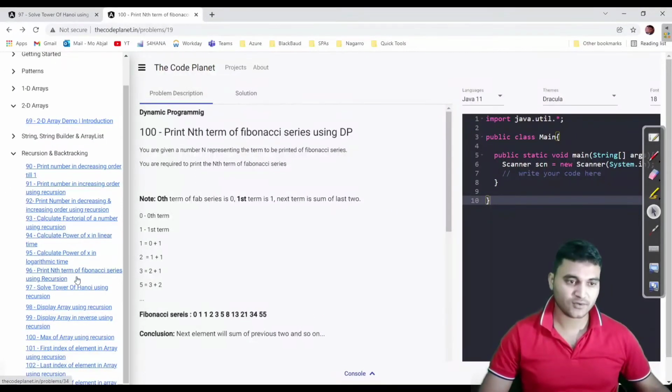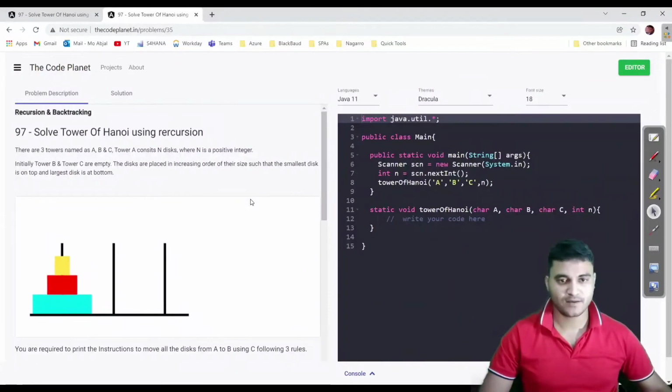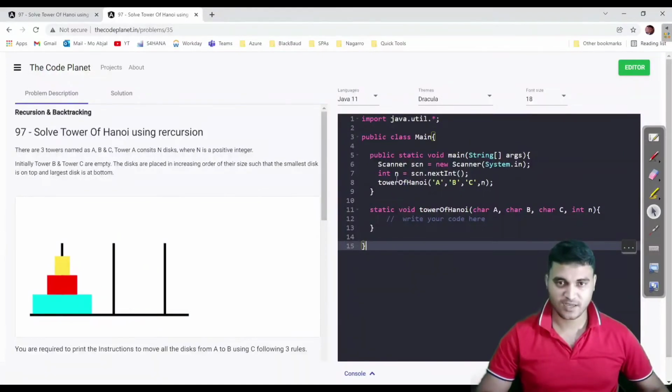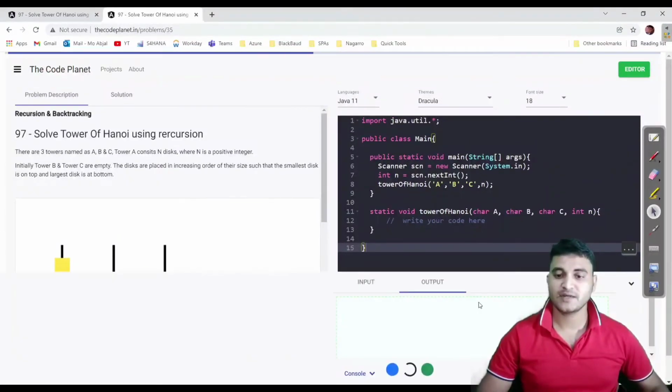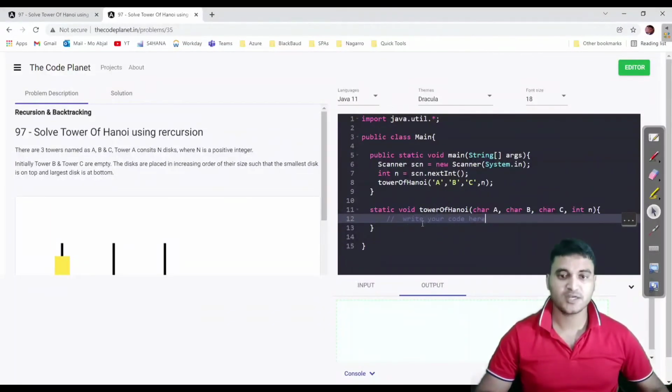So for that I have already included this feature, and this feature is from the backend. Of course I will have to use my backend. As you can see, I am opening this particular program, which is Tower of Hanoi. Here I have my default code, and if I compile it, I will not get any error, because I just have to complete the body of that function.